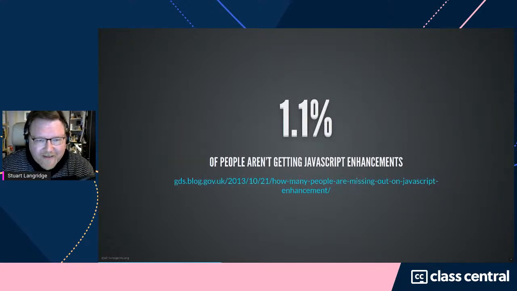Some of you may have seen this statistic. If you're building a website and it's using JavaScript to enhance the site, you may have seen the statistic that 1.1% of people are not getting the JavaScript enhancements. This is from GDS, who are the government digital service here in the UK.